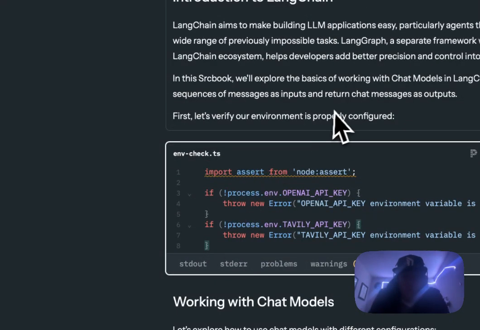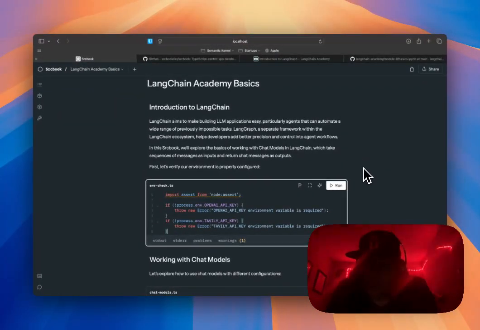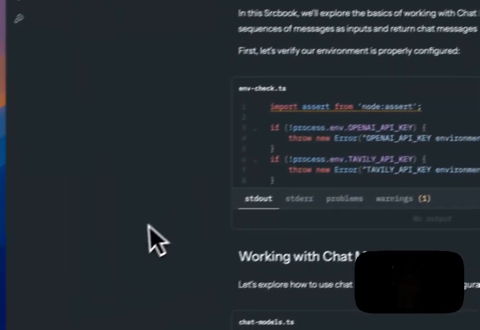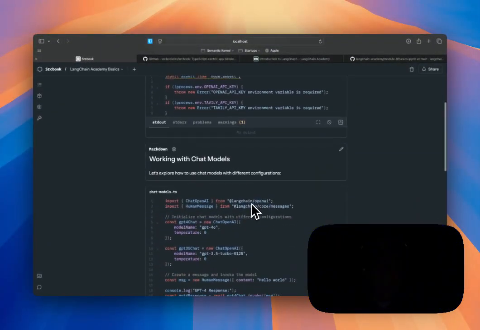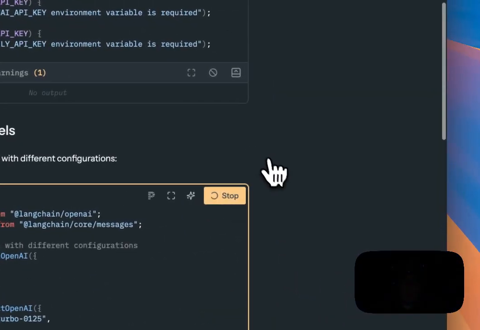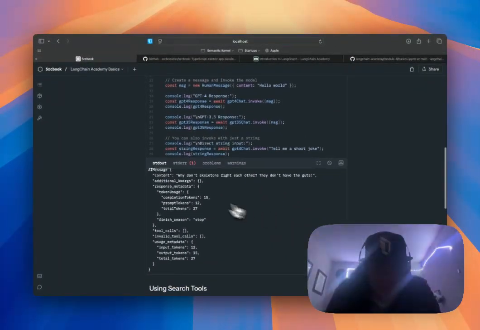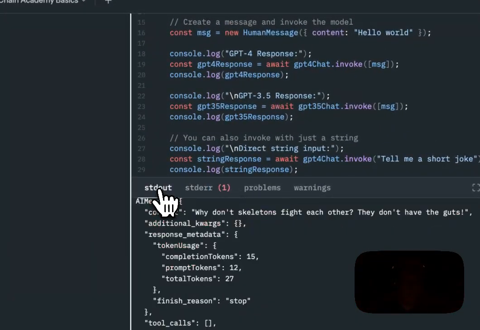So the first thing that I want to do is just to see, essentially, if it runs. So let's go ahead and do that. Looks good, and I think that's going to be a Punycode deprecation warning. Yep.